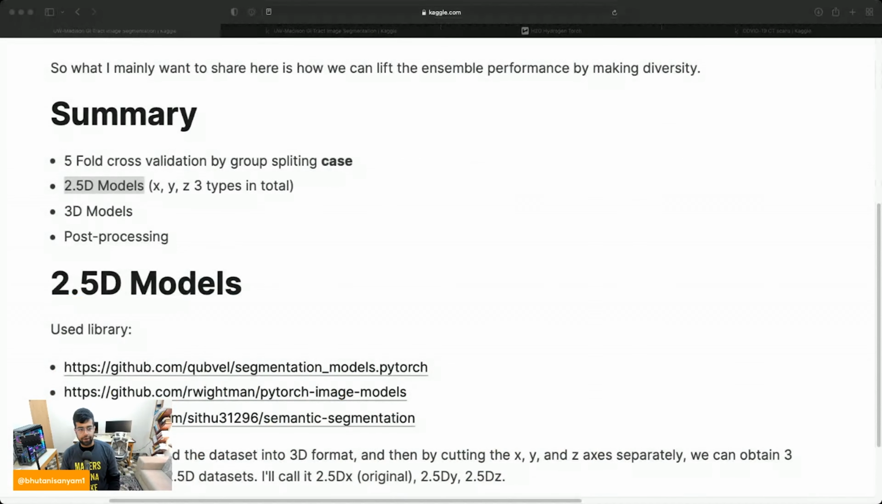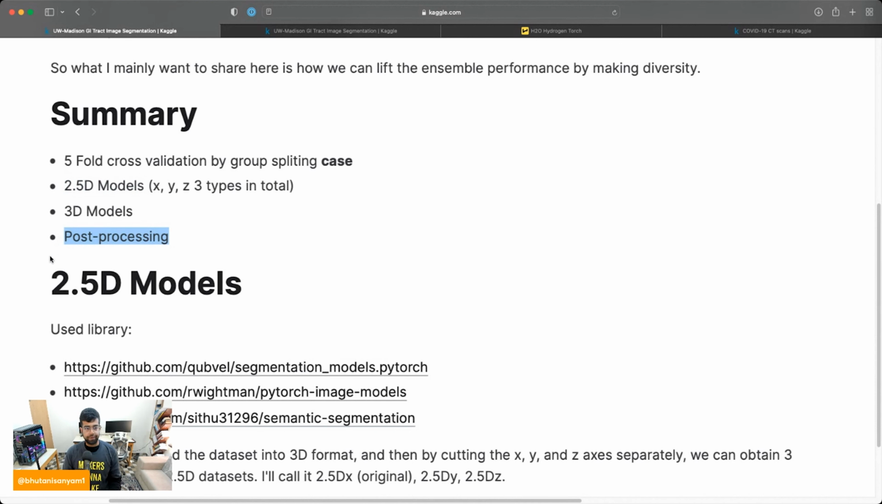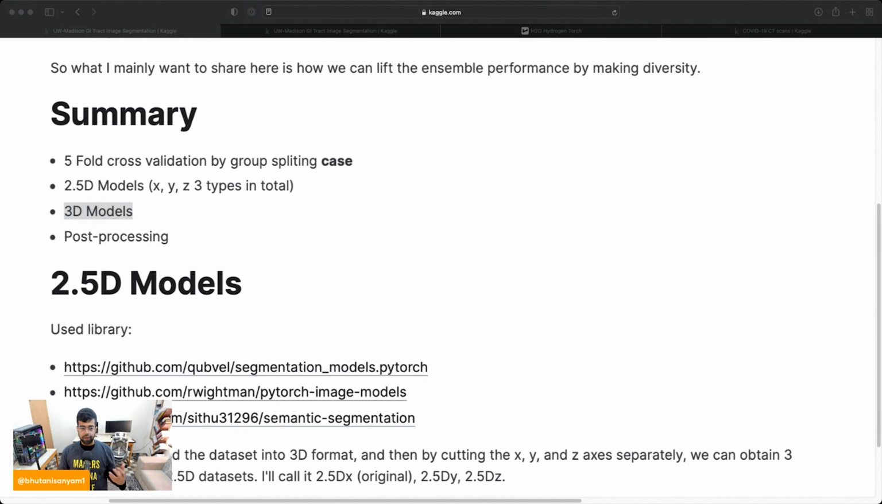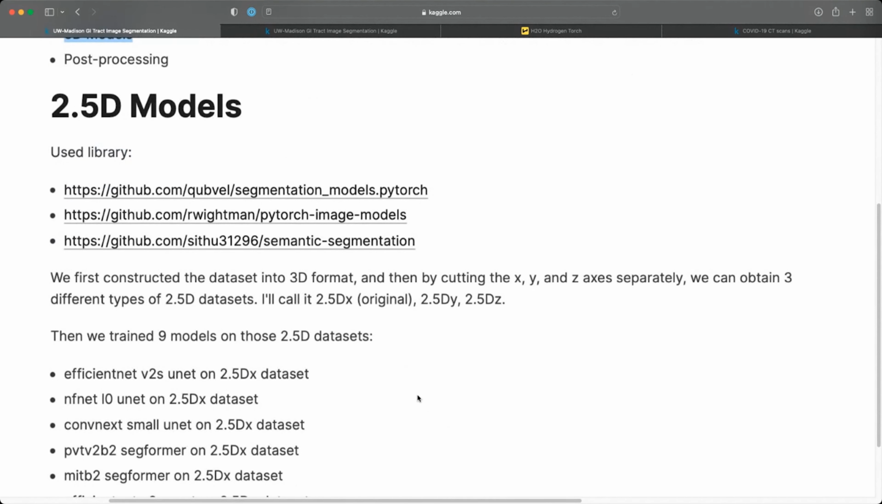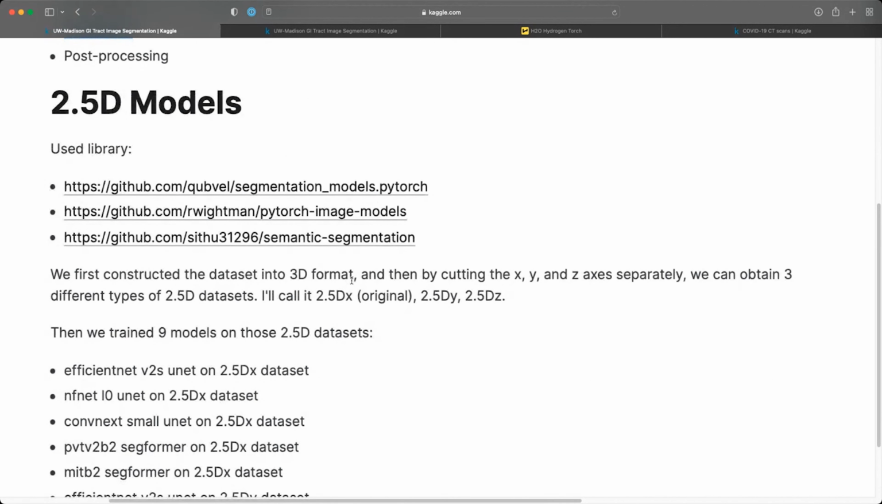I've already explained what 3D models are, so I'll continue from here. And he had also used some nice post processing. He says XYZ because you can slice across different axes and arrive with different data. So that's how you derive the 2.5D model from a 3D sample. They used different libraries and they mention the same here: the famous TIM library, segmentation models, and also semantic segmentation.